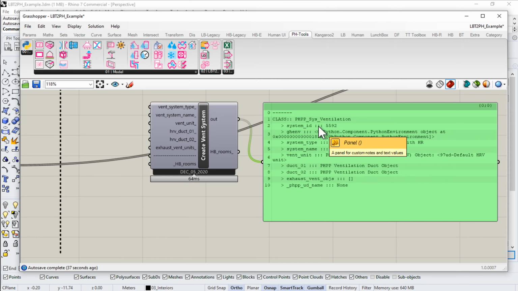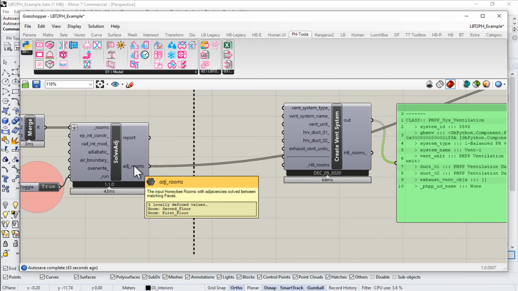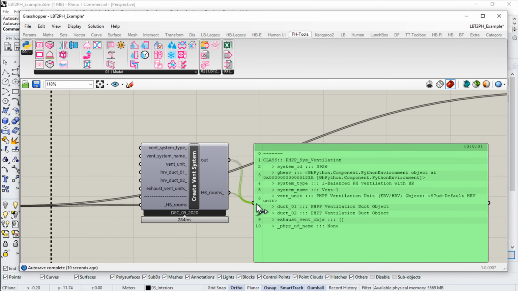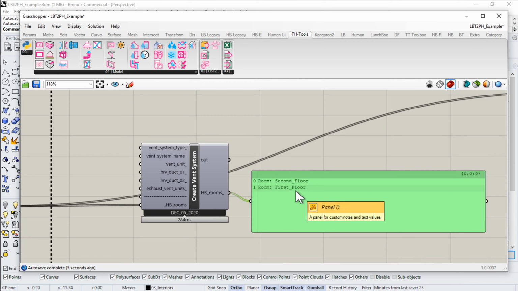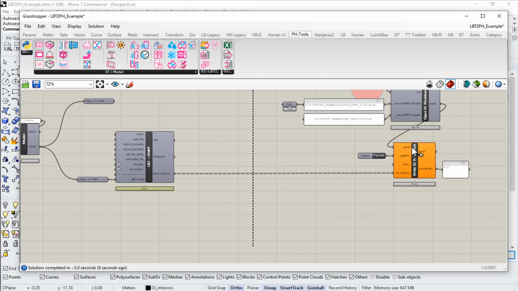And so we can apply this to our honeybee rooms simply by taking the output from our solve adjacency, so my list of honeybee rooms, and inputting that into the honeybee rooms. So this vent system has now been applied to those input honeybee rooms. Notice the main output of this component is honeybee rooms, but they have been modified. We've added a bunch of new information to these honeybee rooms. In order for that data to flow, all we need to do is take the output here and pass it along to the next link in the chain. Now those modified honeybee rooms with their fresh air ventilation system are flowing along out to our PHPP.